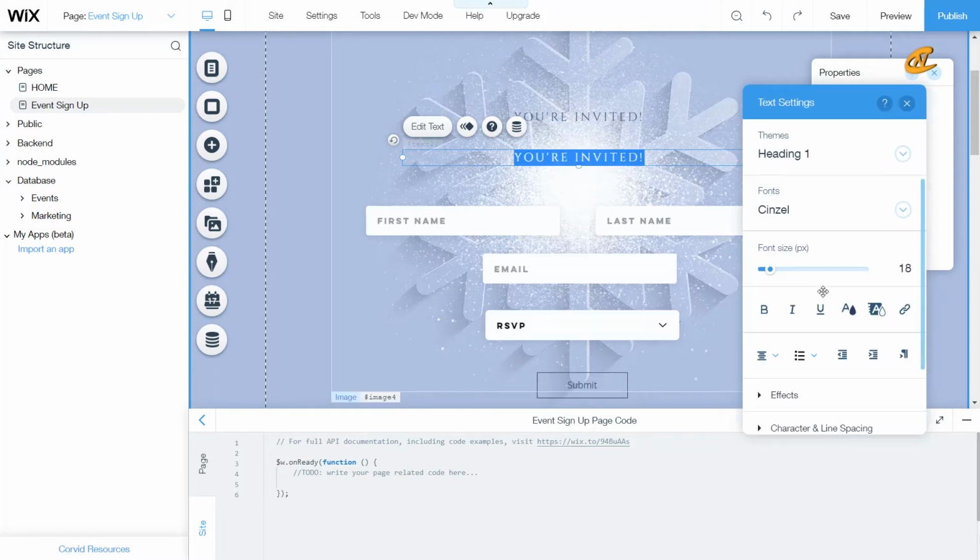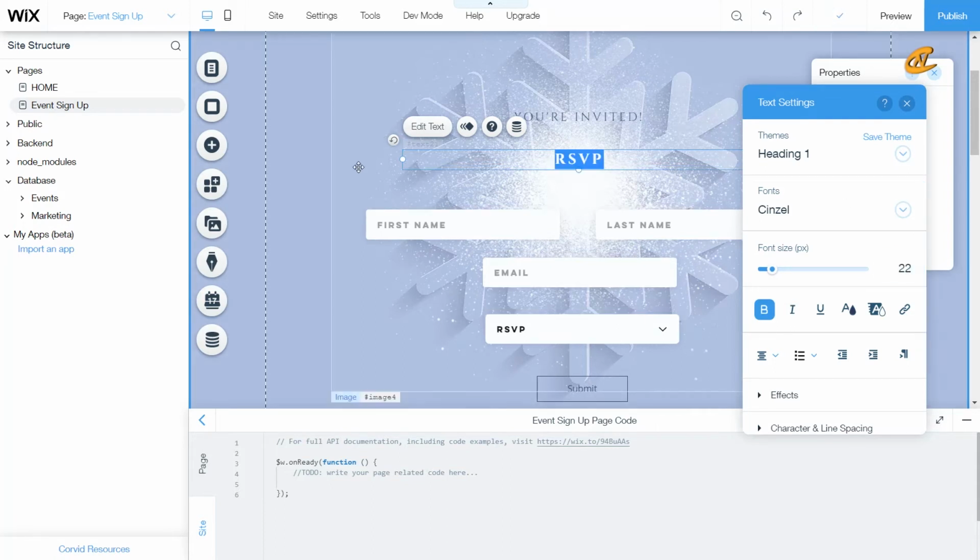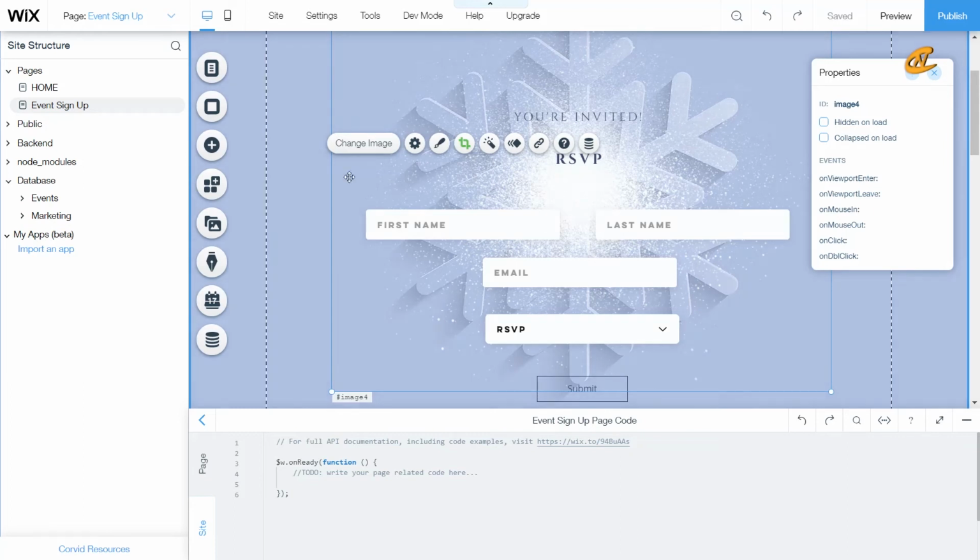Just to make it a little bit fancy, I'm going to say RSVP, and I'm going to bolden that and bring this up just a tad bit. I actually have to do that. Don't forget to select it. All right, so RSVP. Okay, sweet. Now I have every element that I need in order for people to RSVP for my event.